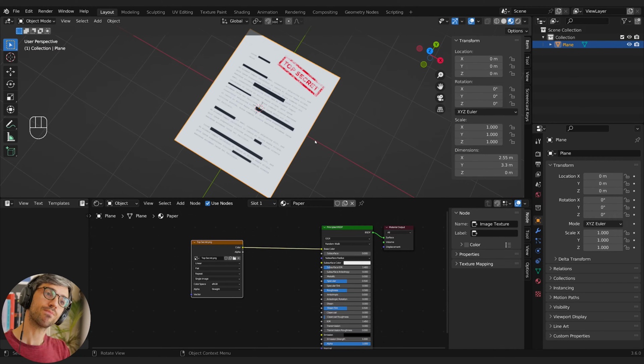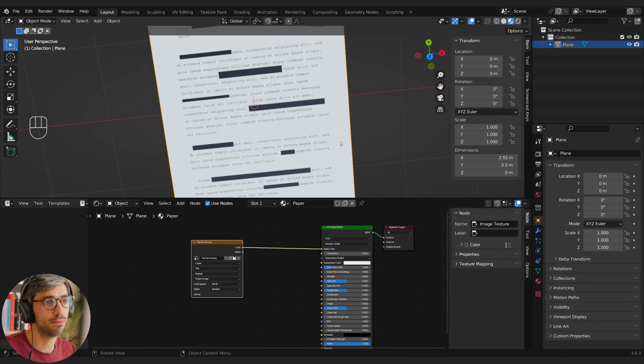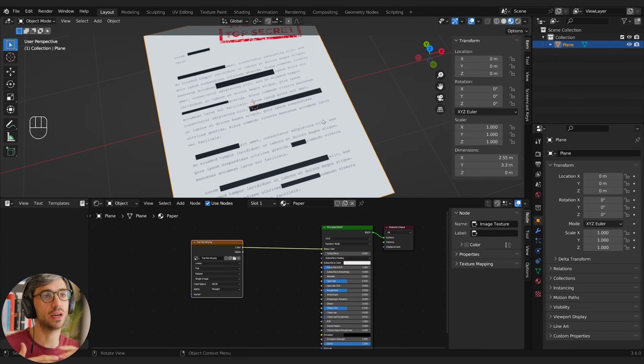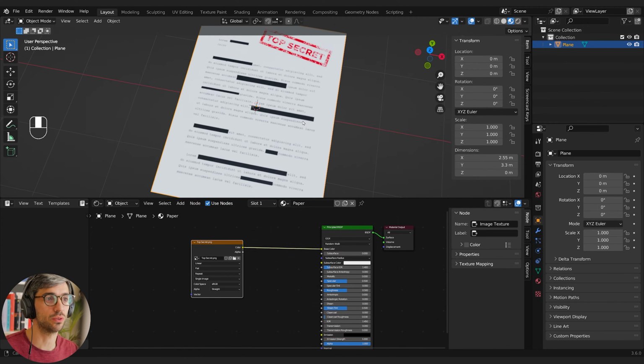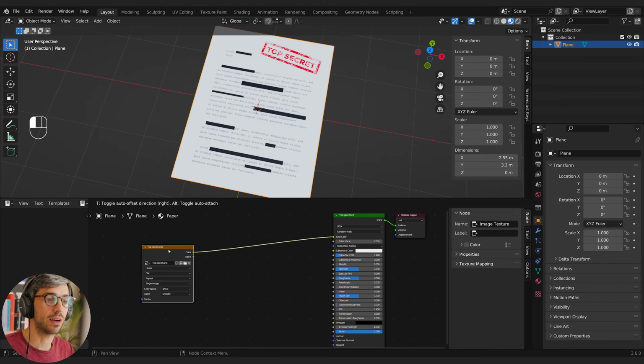Okay, you can see where we're going with this. I want to add a little bit of like a rough, papery texture to this and give it like a little bit of an old document look. So we're going to do that here in Blender.